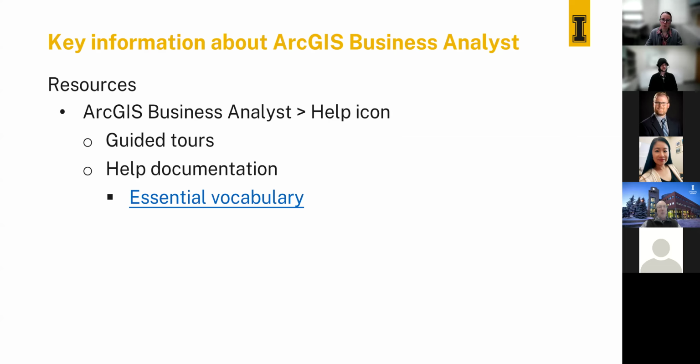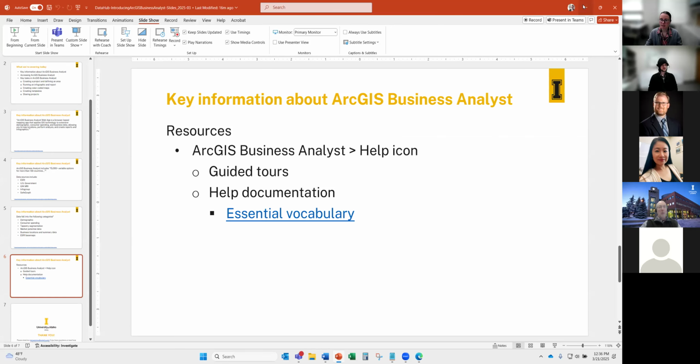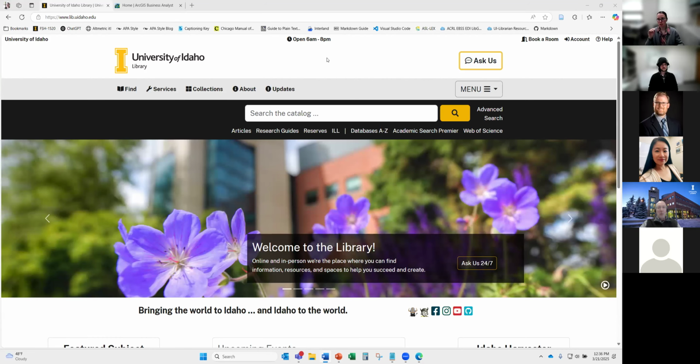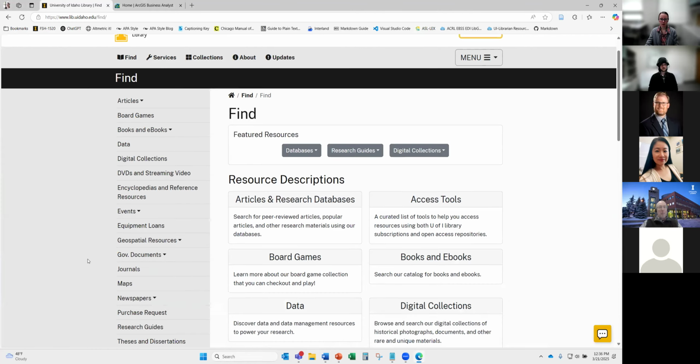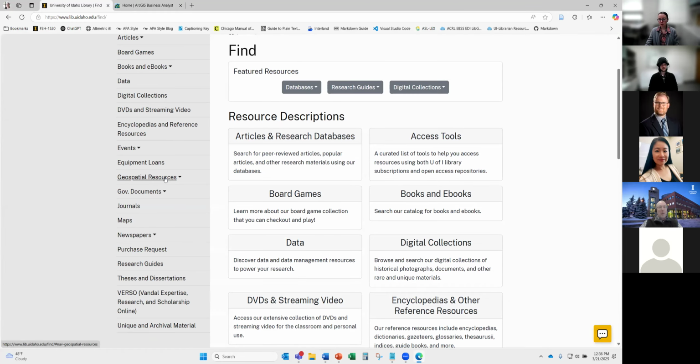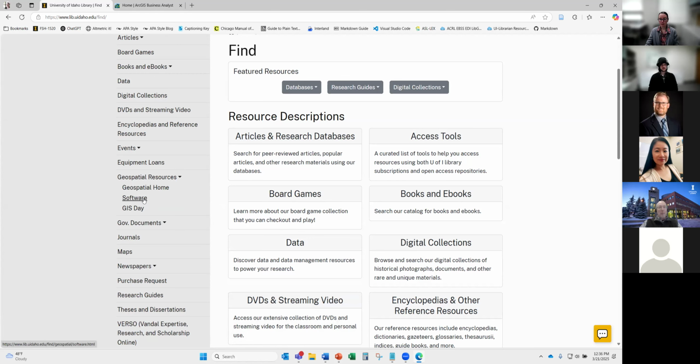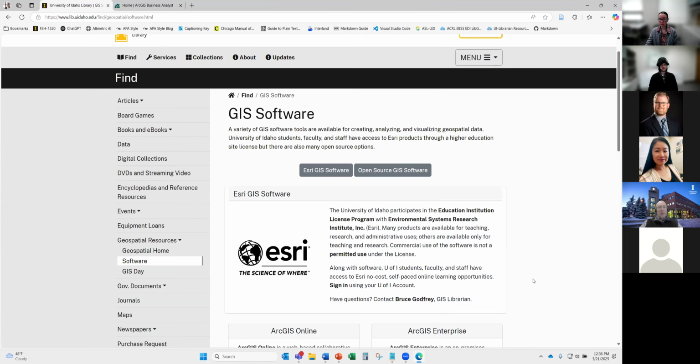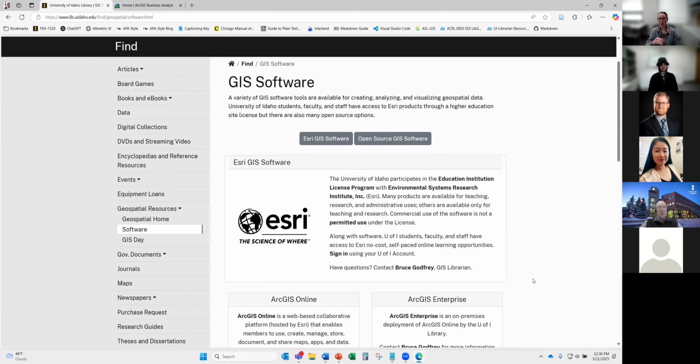Okay, so I'm going to go ahead and minimize that PowerPoint, and we will just jump into ArcGIS Business Analyst. To get there, you can start on the library's homepage. You'll click Find, click Geospatial Resources, and then click Software. This is where you'll get information on how to access the various Esri tools and apps that are available to you.